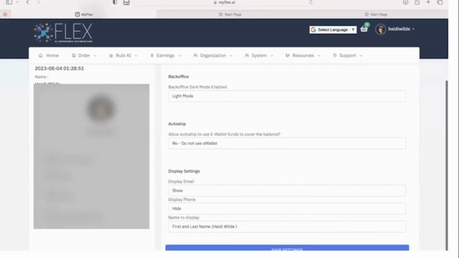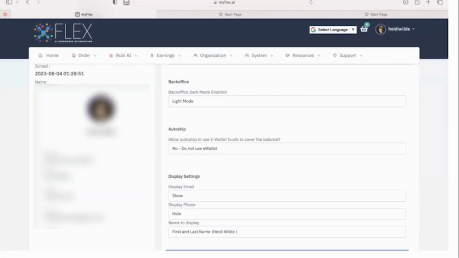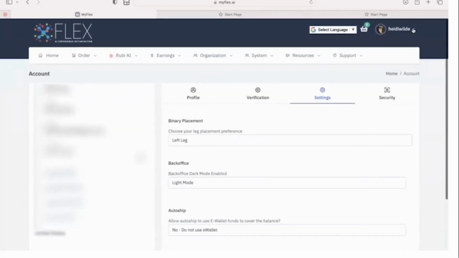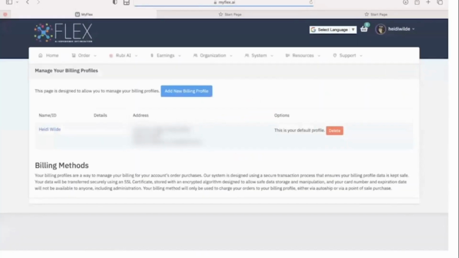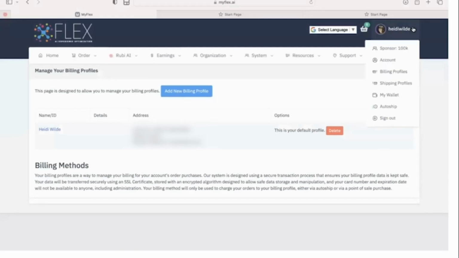So this is all kinds of areas where you can manage your billing, you can change your password. I'm going to go back up to my billing profile. This gives me my credit card information. If I were to have a product, these would be where I want to ship to.